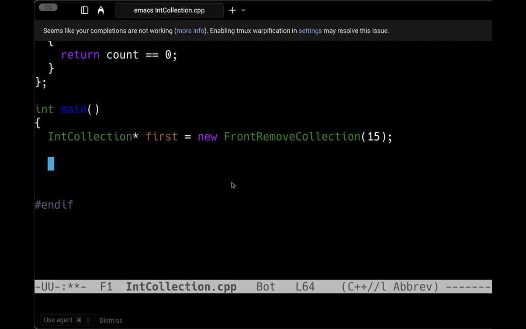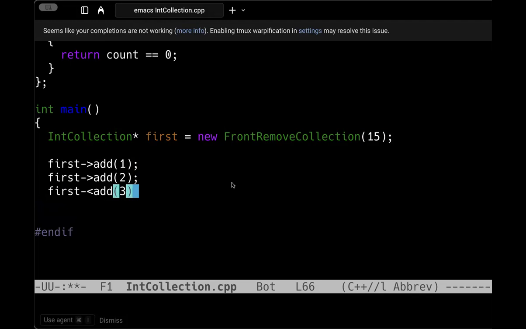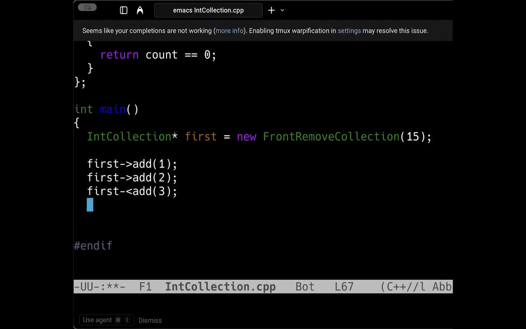And since this is a pointer, we would have to do the first add one, first add two, first add three. Okay. And once we have that, we can then worry about testing the other functions. Okay. So we can just check that empty thing. So we can do a cout of first.